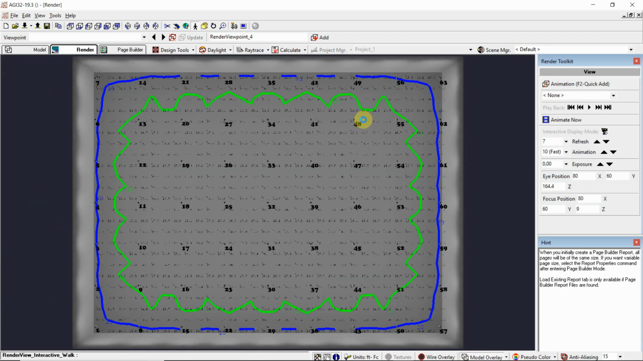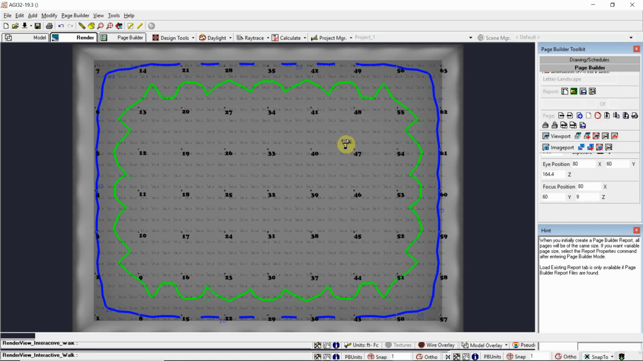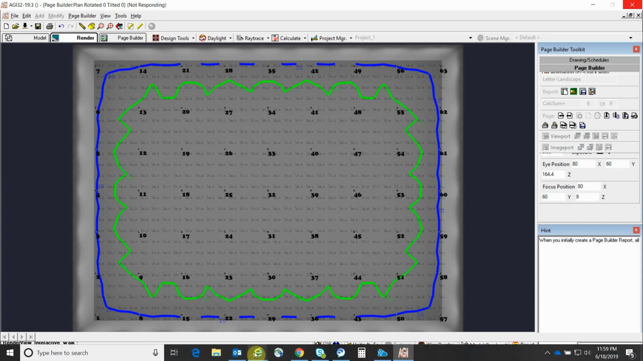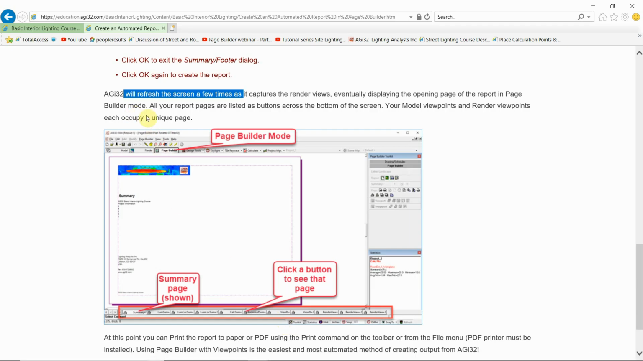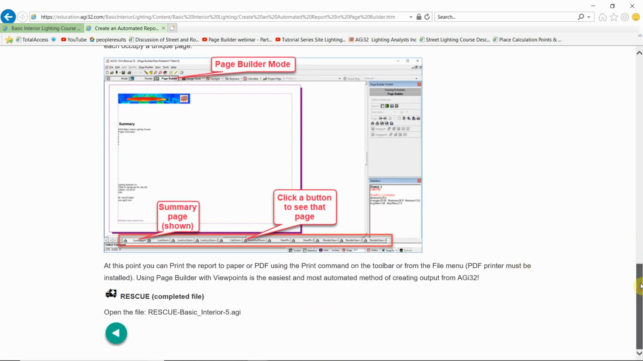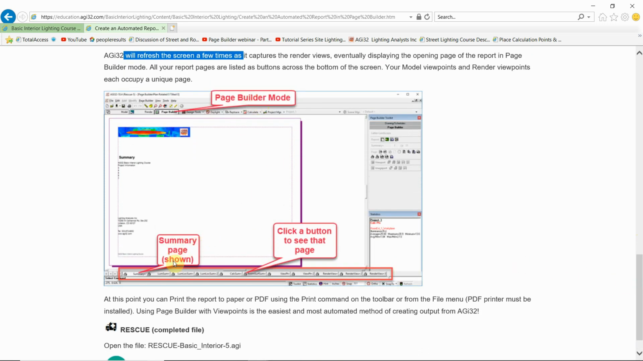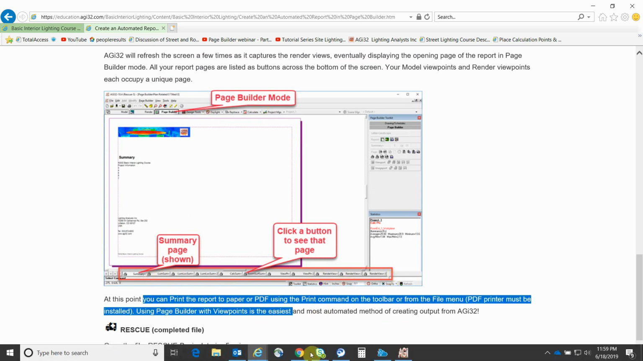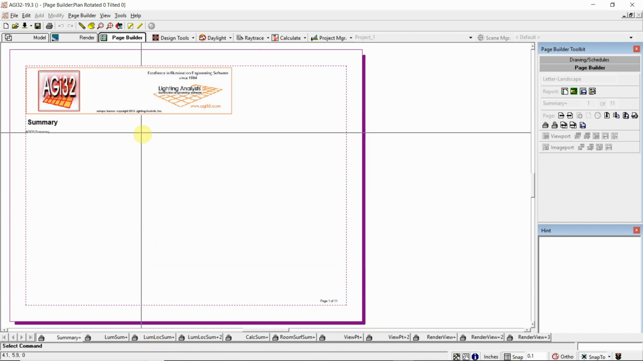So it's refreshing the screen. It's building all the render viewpoints. It's going to generate a report. While that's happening, we can see what's going on. Yeah, so this will be your page builder, the summary, and all the tabs on your report. And then it tells you how to print them in PDFs. So yeah, this is created.